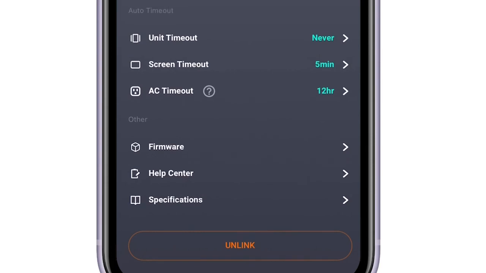In Other settings, you can find options to upgrade your firmware, access the EcoFlow Help Center, and more.